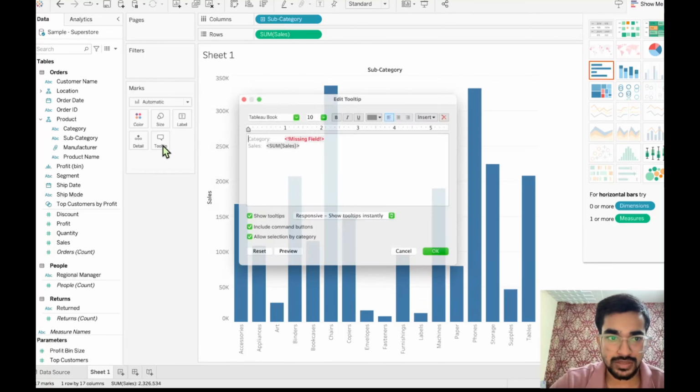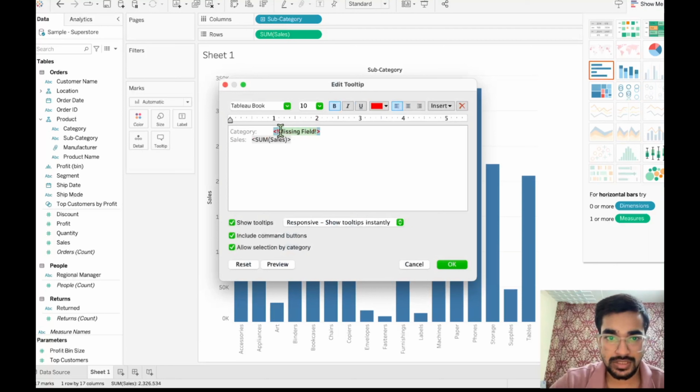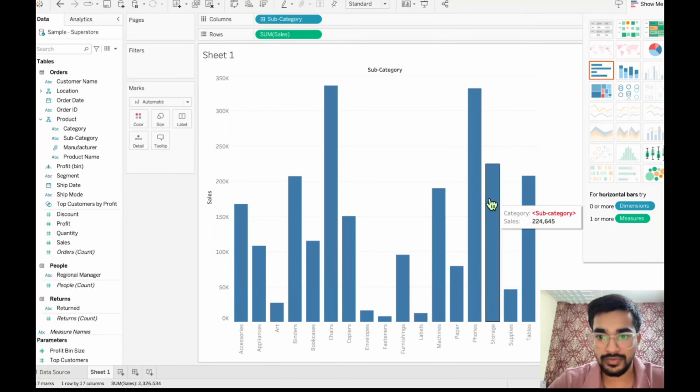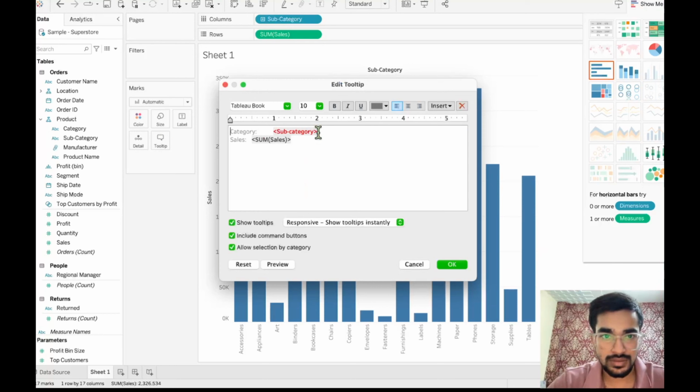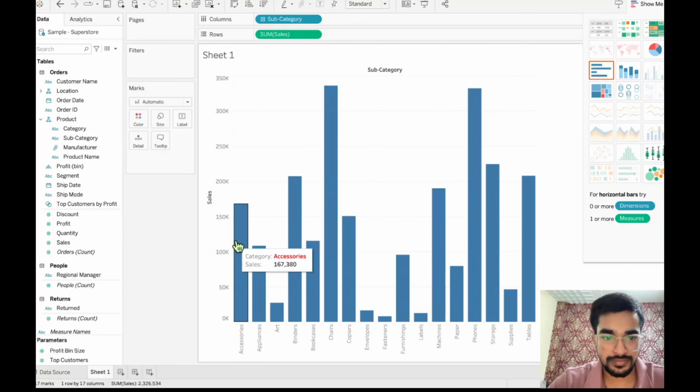Okay, so you can change that missing field to what we have, subcategory. So you can have subcategory, and it is in red color, so it will come in red. You can see it is not coming yet. Let me check it again. Okay, the C will be a capital C here. I think it will come now. Yeah, you can see accessories, then appliances, art, chairs, machines. So all of these are subcategories.